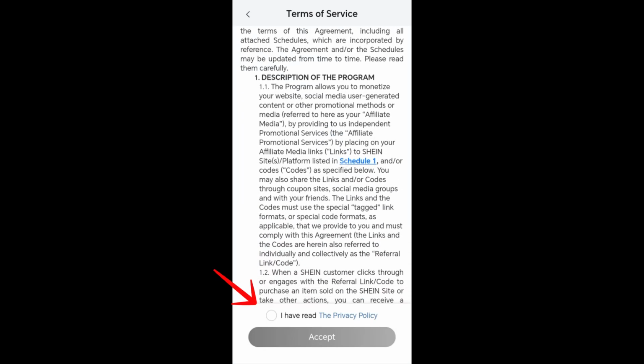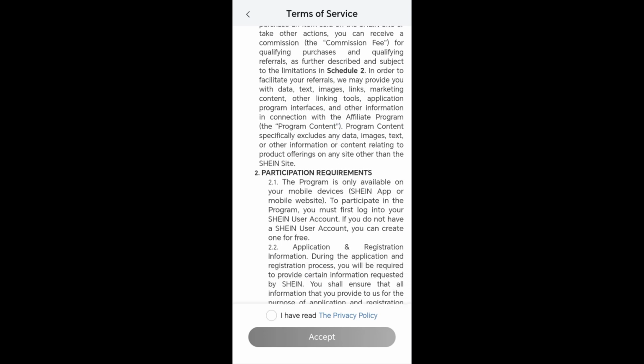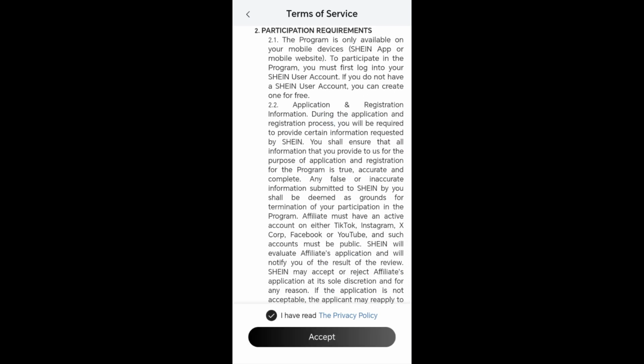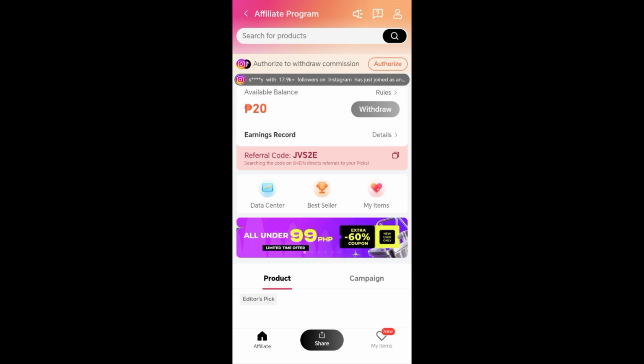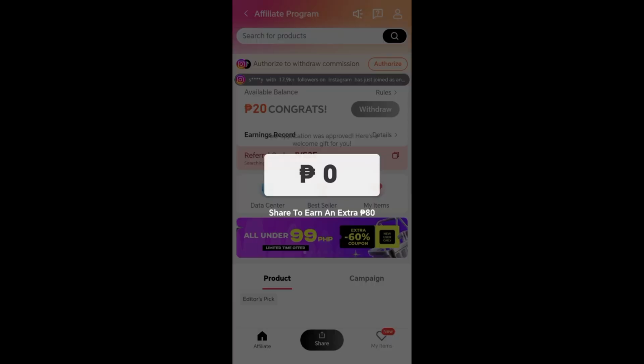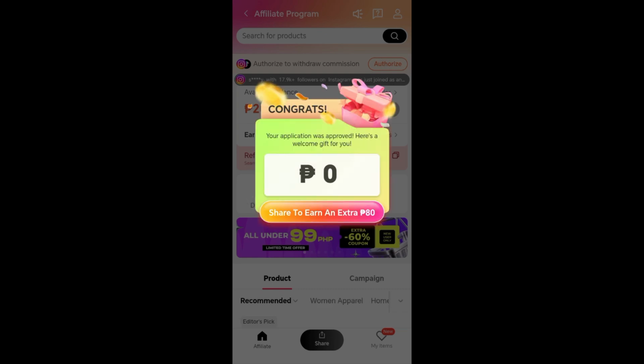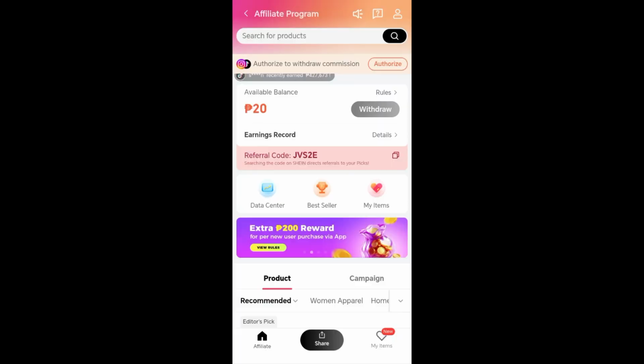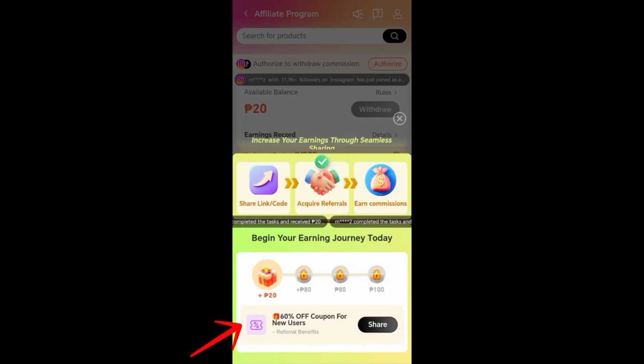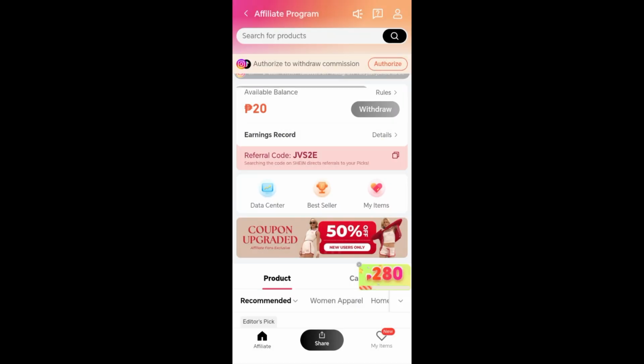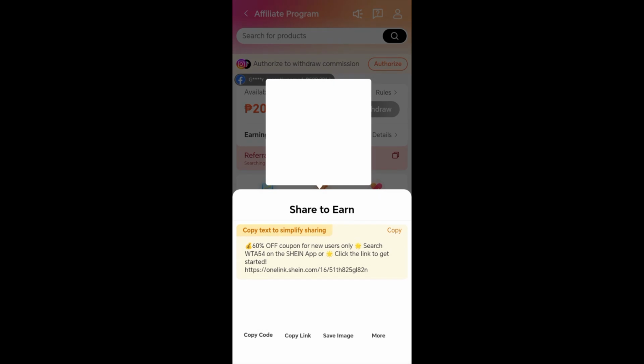So basically, what you're going to do here is you can just share the code or link with friends through WhatsApp, through Messenger, SMS, or other social media accounts. So you have to agree with the terms and conditions first. As you can see, there is this amount right here. So if you want to receive this amount, you have to share this referral code. So you just have to tap on share and then copy the link.